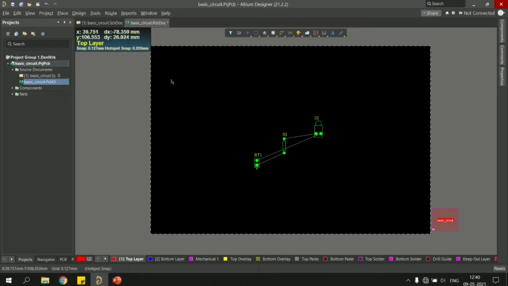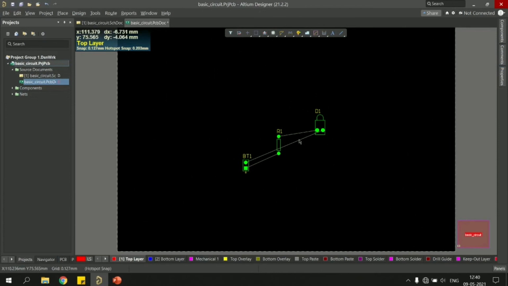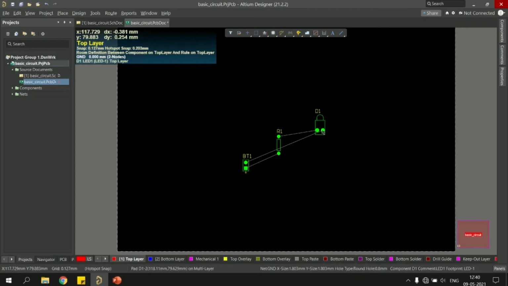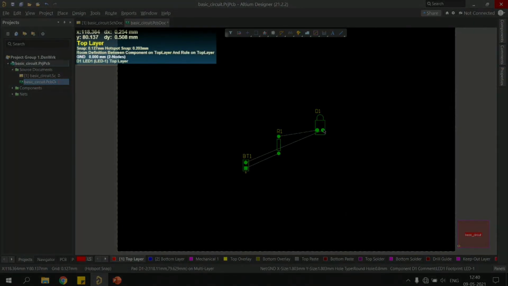So once you press the Q button and you move your mouse, you can see that the units are changed to millimeter instead of mil. Now also, one thing we need to note in this PCB is that whenever we place our components, if any green color is shown in the PCB, that means there is some error while placing the component. In order to see the error, just hover your mouse over that green color. You can see at the top right of this PCB that the error is written, and the error is room definition between component on top layer and room on top layer.